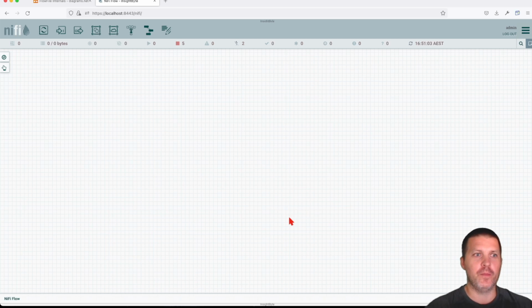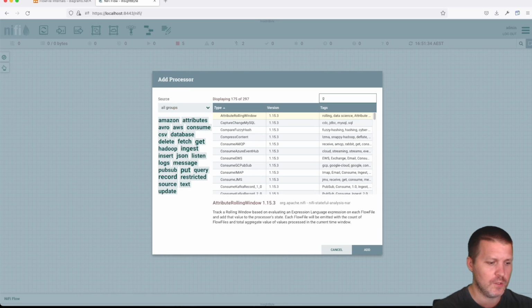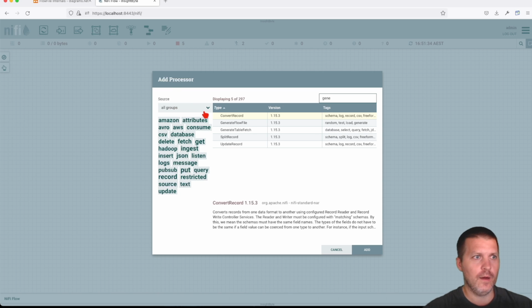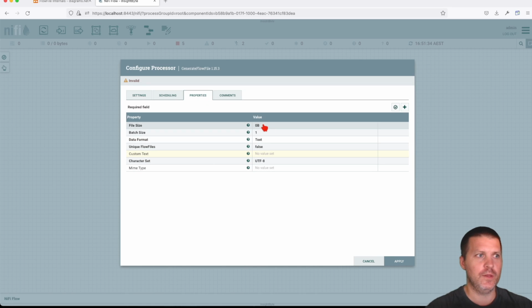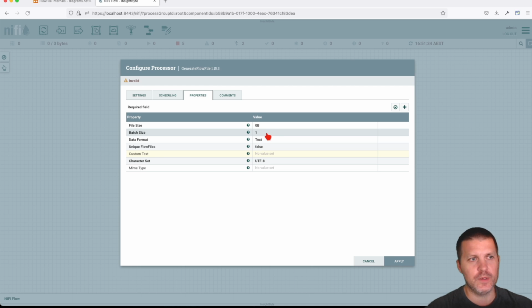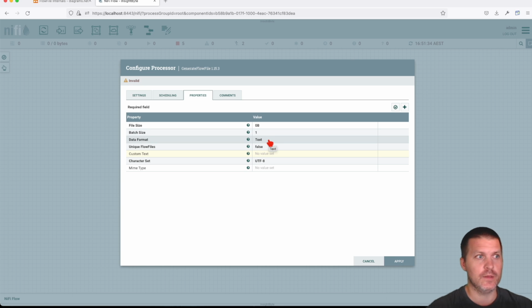I already prepped up my canvas here. First, we're going to demonstrate how we can create one flow file. We've already done that in the past, but just for this demo, we're going to use the GenerateFlowFile processor. This processor has the capability to create a flow file, and it receives some properties that we can set values for: the batch size, the date format, the data format, unique flow files, and the custom text in this case.